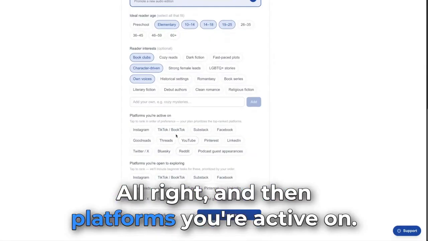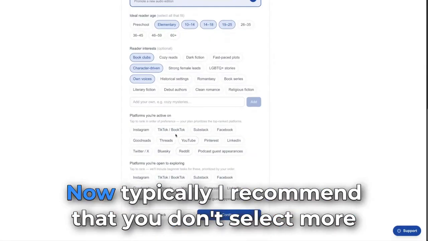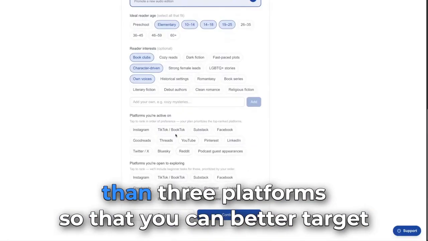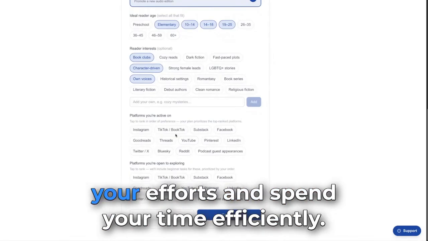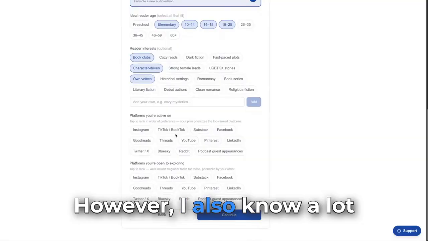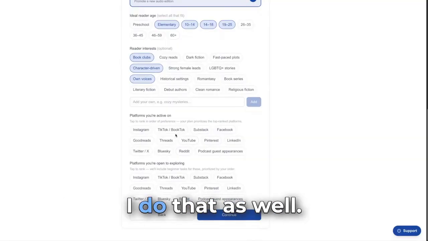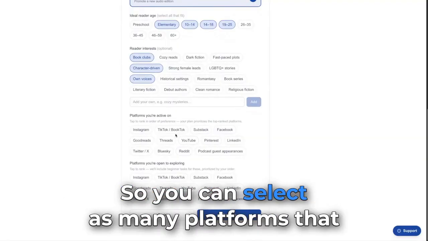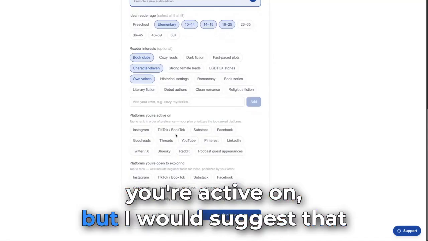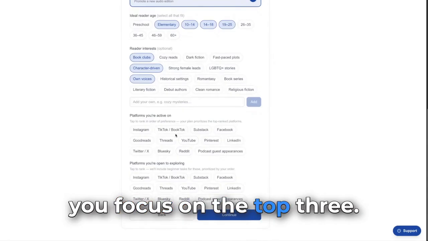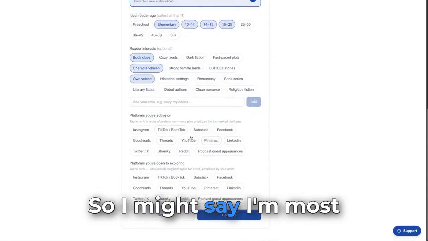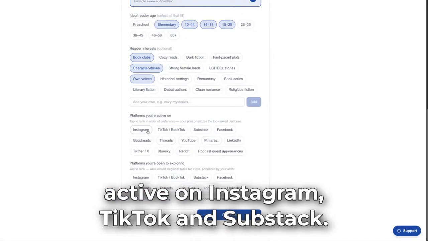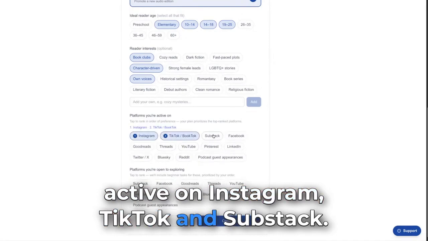All right. And then platforms you're active on. Now, typically, I recommend that you don't select more than 3 platforms so that you can better target your efforts and spend your time efficiently. However, I also know a lot of people love to cross post. I do that as well. So you can select as many platforms that you're active on, but I would suggest that you focus on the top 3. So I might say I'm most active on Instagram, TikTok, and Substack.